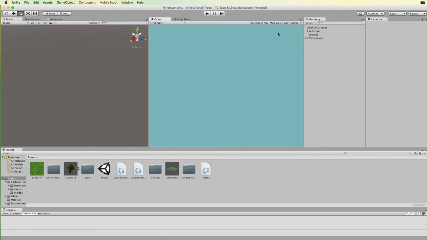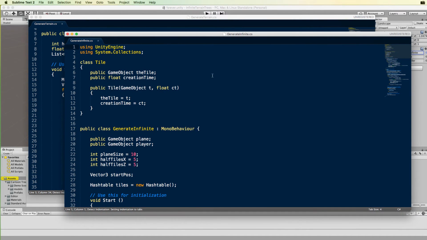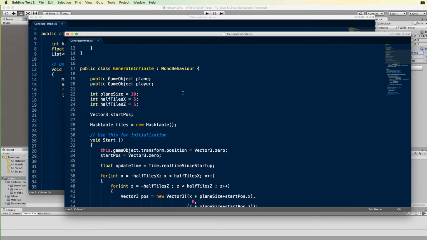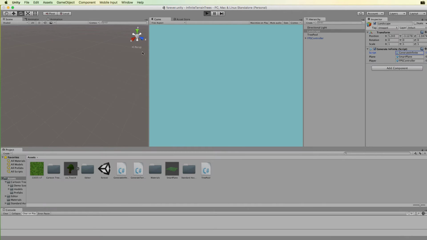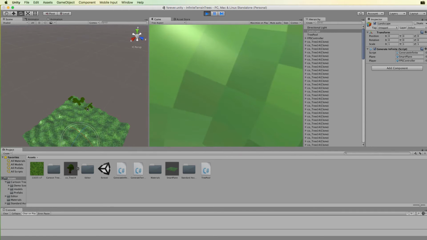Now, remember the landscape itself is generated with this landscape and the generate infinite code, which is here. And our number of tiles, okay, I was wrong. It's 5 in each direction, which is giving us a radius of 5, which is a 10 by 10 world that we're living in. Okay, so let's take that down to 3, which won't give us such a big terrain. Let's save it and run that. Okay, that's a bit better. We get a few more trees going on here.